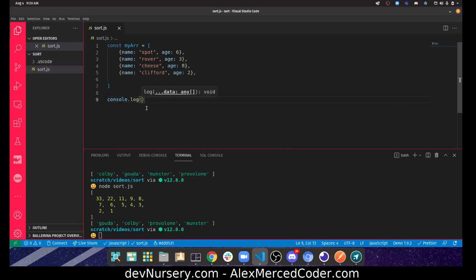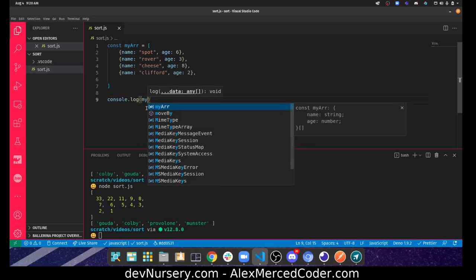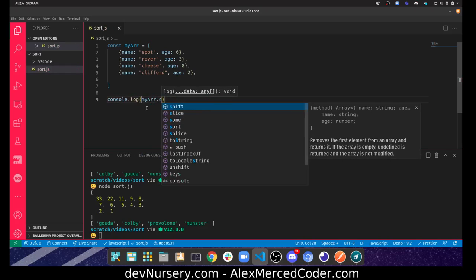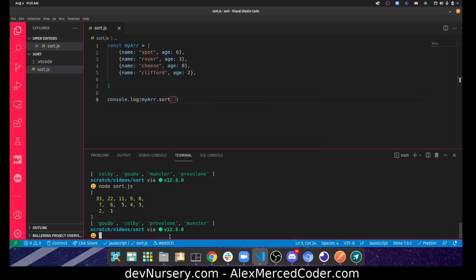Console.log. Okay, and then what I can do is say const, well, actually it would just be my array dot sort. Now if I just sort it as it is, let's see what I get back. Okay, it pretty much just gave me back the array because there's no real mathematical value of these objects, so it's not going to be able to sort it. So I need to give it some instructions.